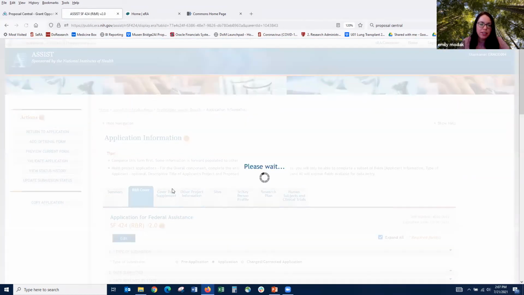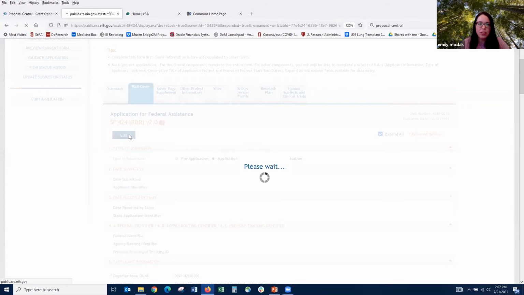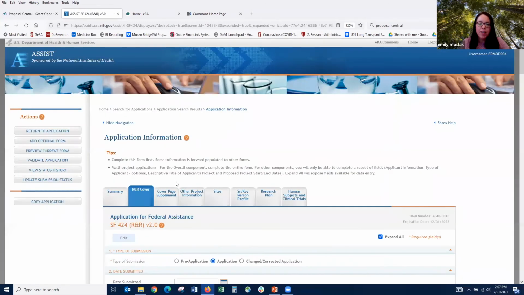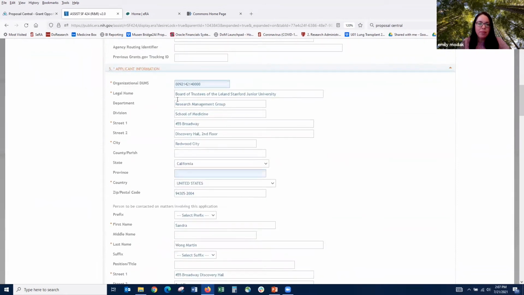So the first one is the R&R cover, and see here, there's a blue button called edit. Right now I can't edit anything, but once I hit that blue button, all the stuff becomes fillable, the radio buttons, the dates, and so on. And then now I'm getting down into the applicant information. Now, first thing you'll notice is it doesn't say Stanford, does it? It says Board of Trustees of the Leland Stanford Junior University. What in the world are we talking about here?